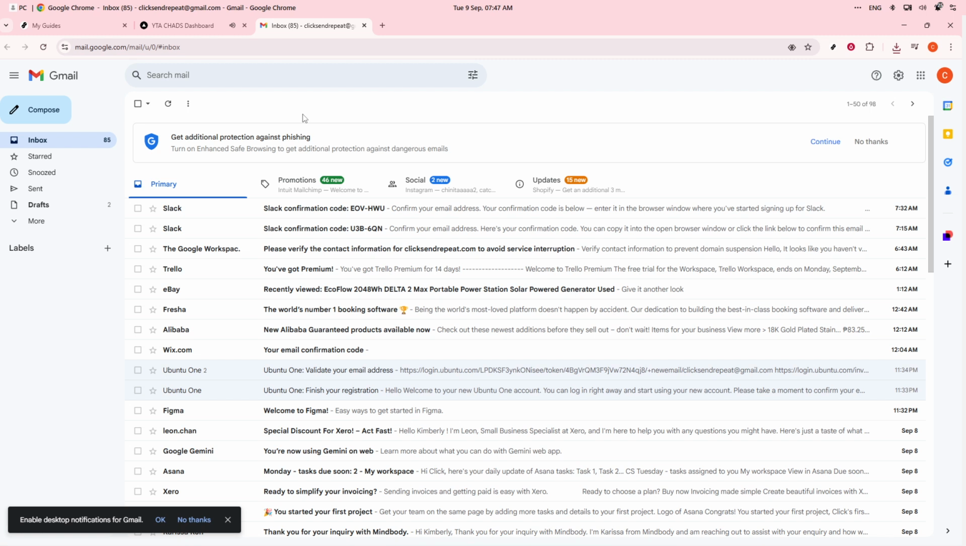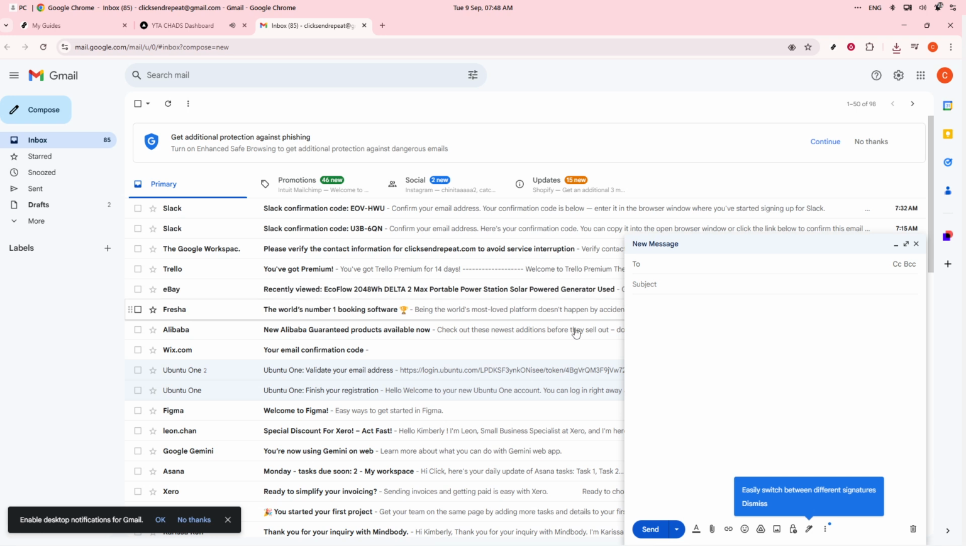First, you'll want to head over to Gmail and sign into your account. Once you're logged in, you'll need to decide whether you're starting a brand new email or replying to an existing one. For both options, simply click on Compose to start fresh or Reply to respond to a recent message. This will open up the email draft window where you can begin creating your message.